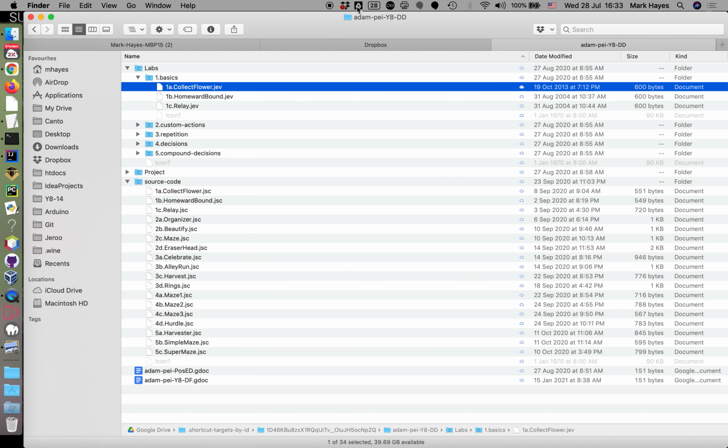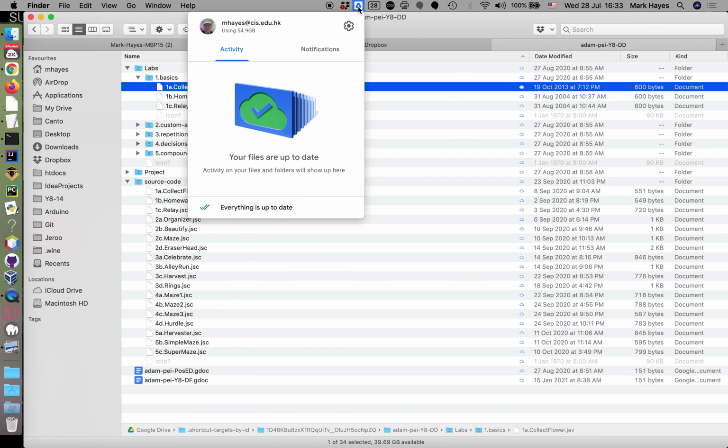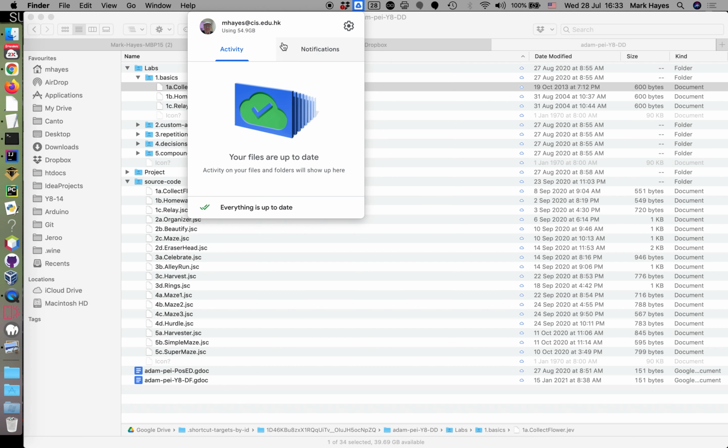Now, how to configure it once you've installed it. I've just opened up the Google Drive app window again, and here's the gear wheel for the preferences.